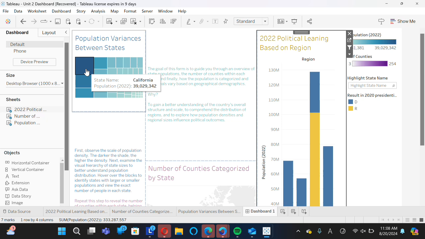larger, showcasing the population density as the largest being California at 39 million. Something slightly lighter as well as slightly smaller is New York at 19, and then Pennsylvania is even smaller and lighter at about 13 million.